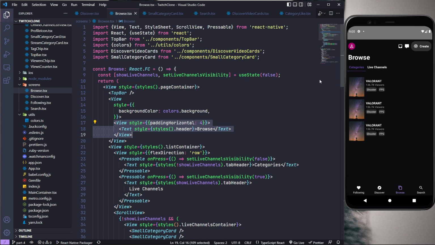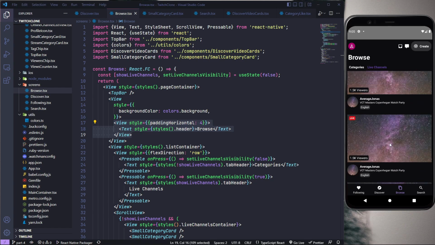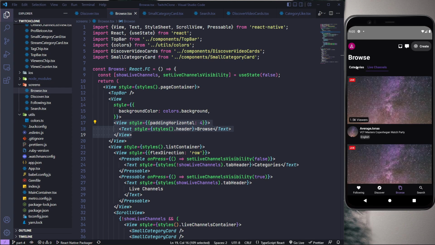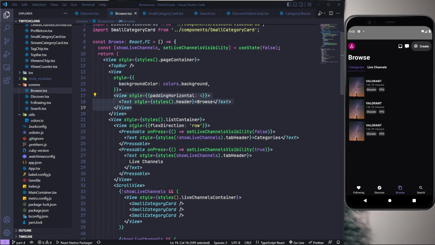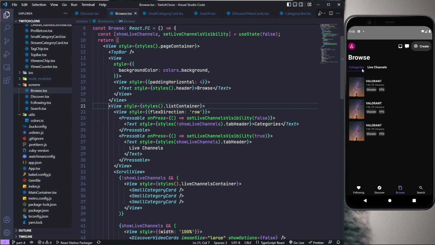So what we have to do here is create two tabs where if I click on categories, it will open up this particular view, and if I click on live channels, it will open up this particular view. So for this, I have taken a view. I have given the orientation as row. I've added two different pressables and I have added text inside these two pressables with the text as categories and live channels.